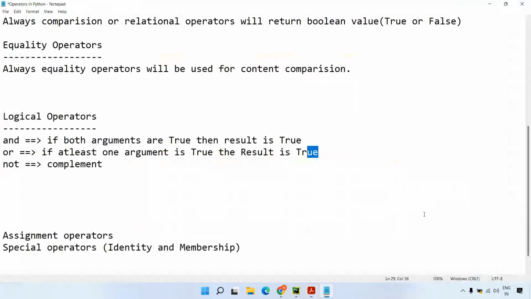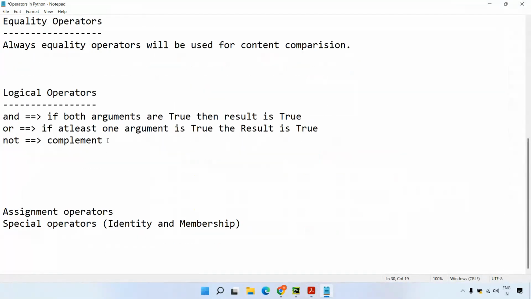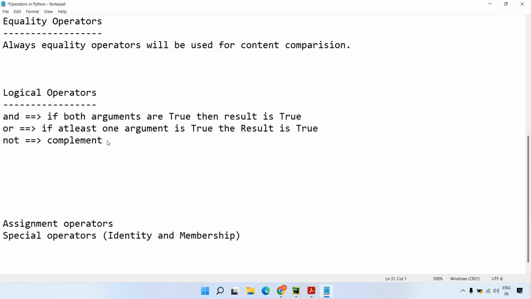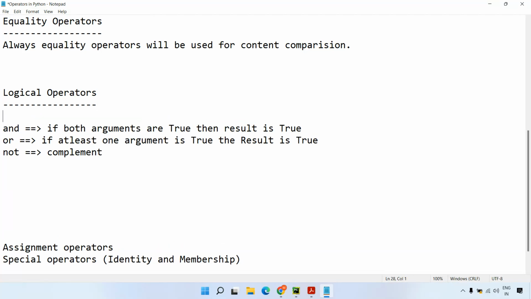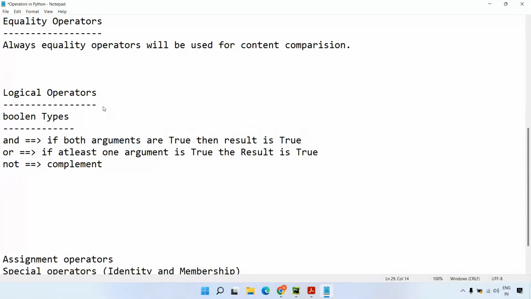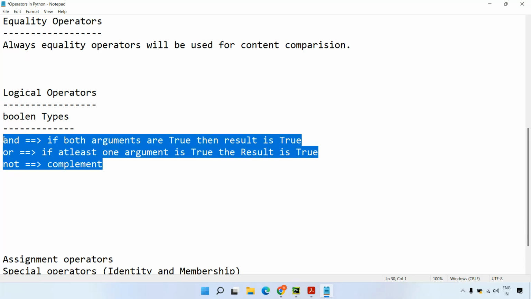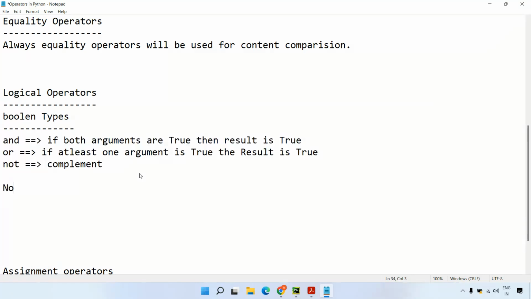Also, let us see a few more important points with respect to logical operators. Whenever you are dealing with Boolean types, that means if you have some conditional statements, those conditional statements will return a true or false Boolean value. If the argument values are Boolean, then you can go for this particular approach. Suppose the arguments are non-Boolean types, then what is the approach?